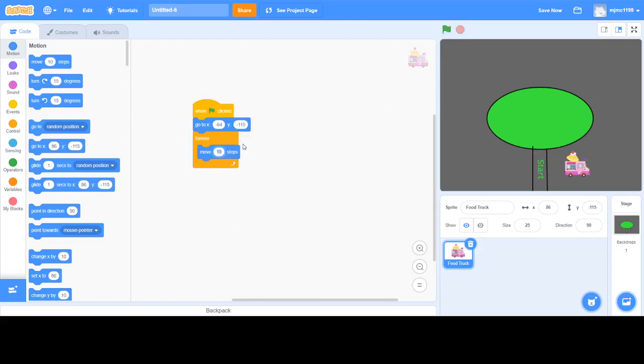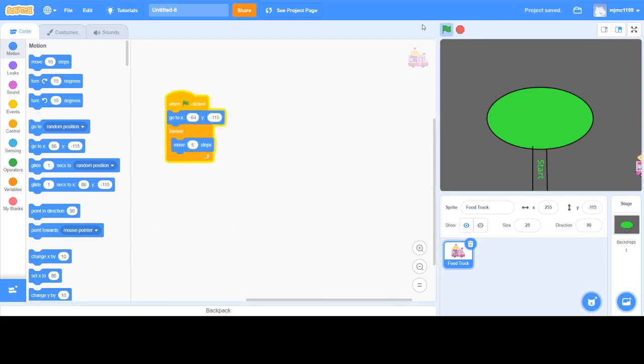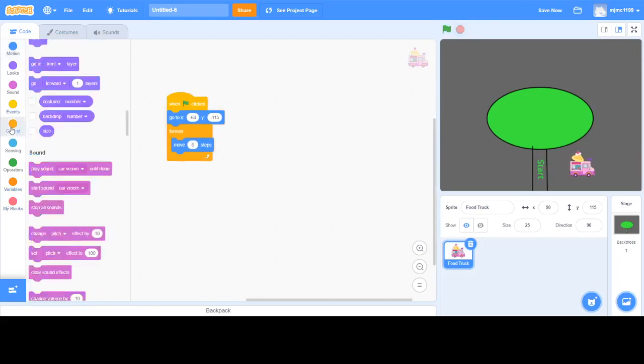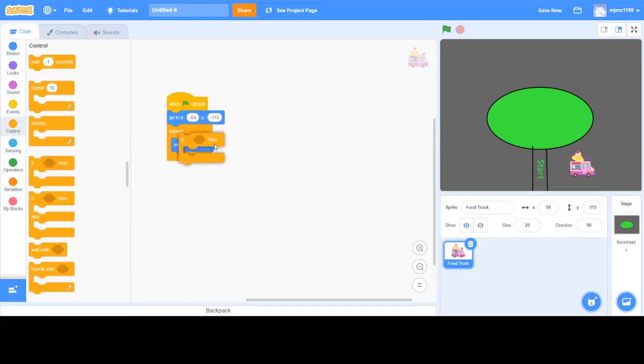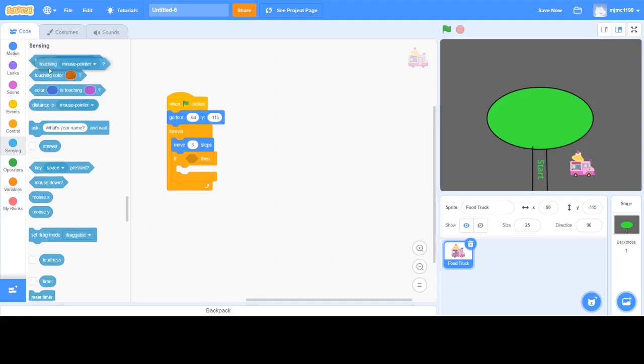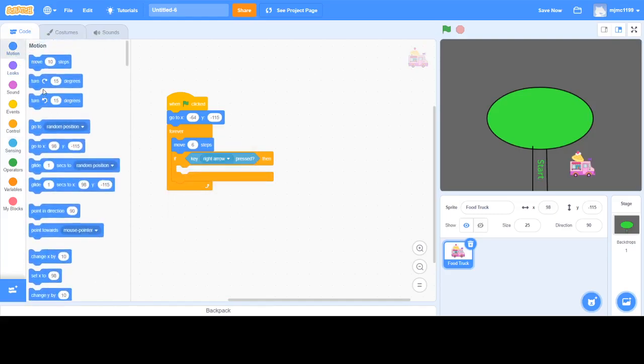Let's slow this down a little bit. I think like 6 is probably better. So this is like for each movement of the loop, it's going to move forward a little bit. Yeah, this looks good. Then we're going to go back to control. We're going to get an if block. Actually, that's fine. Yeah, we're going to go to sensing, key. We're going to do right arrow. We're going to go back to motion, turn 15 degrees. Let's see what happens.